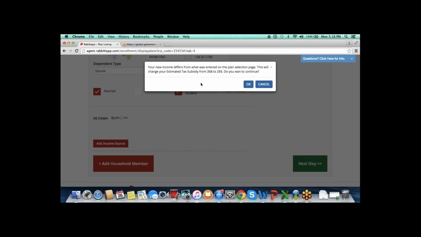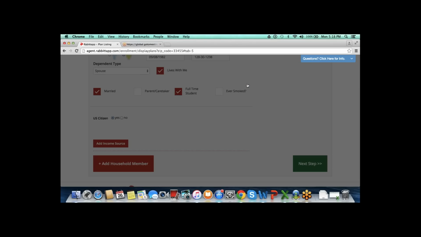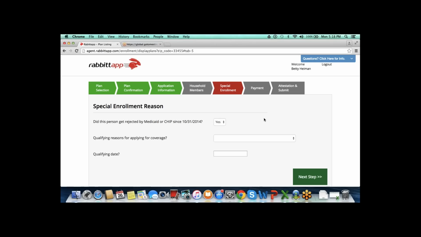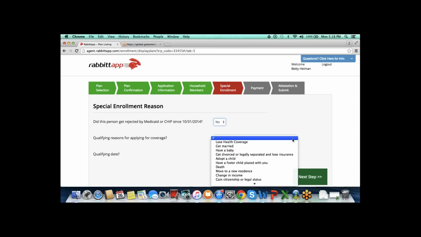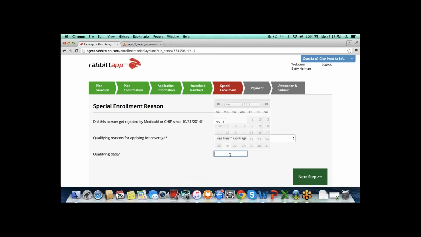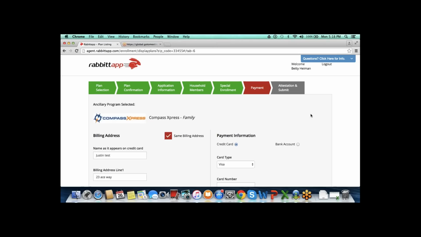The RabbittApp is going to let us know that the income differs from what was entered on the plan selection page, which is going to affect the subsidy. Do we want to continue? Yes, we do. This page right here is only for the special enrollment period, so I'm just going to breeze right through this because it will not apply in a short period of time. And we're just going to move on to the next step, which is the payment page.